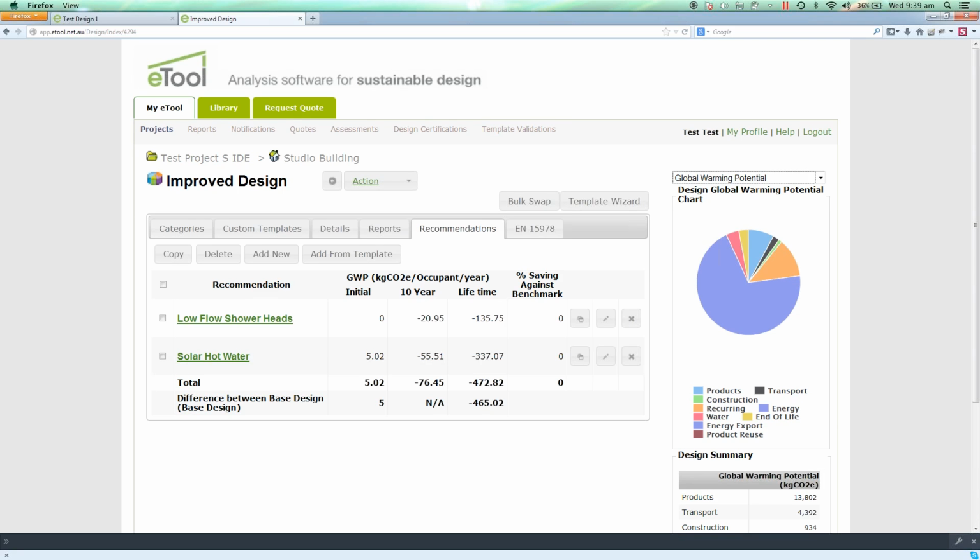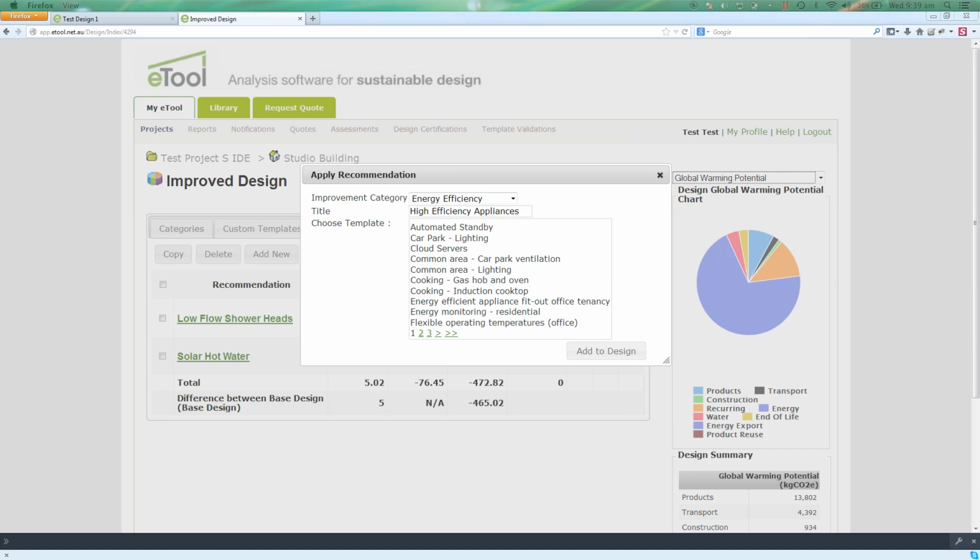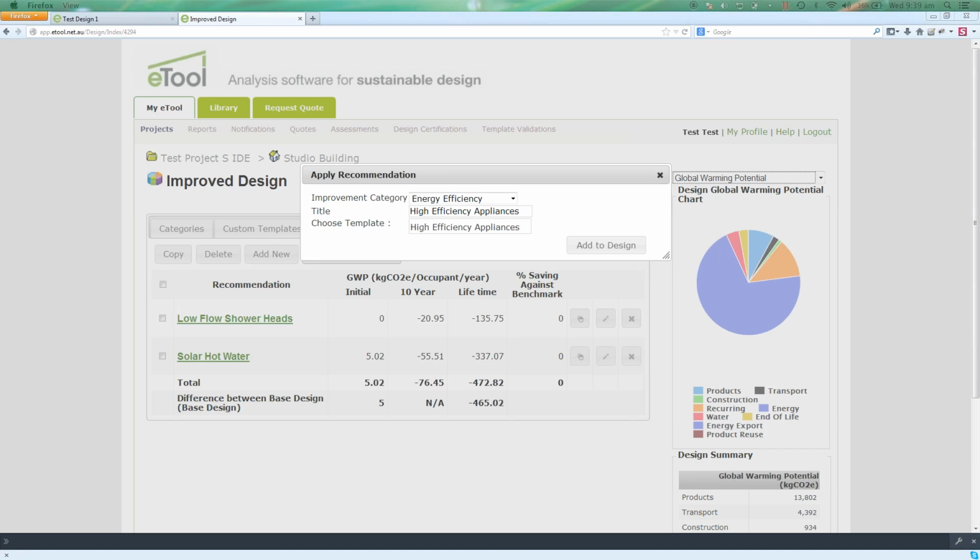So I'll keep going now with the recommendations. We'll just run a few more so you get a feel for how these work, and then we'll have a look at some reporting after we've done this. So the next one I should just discuss this.